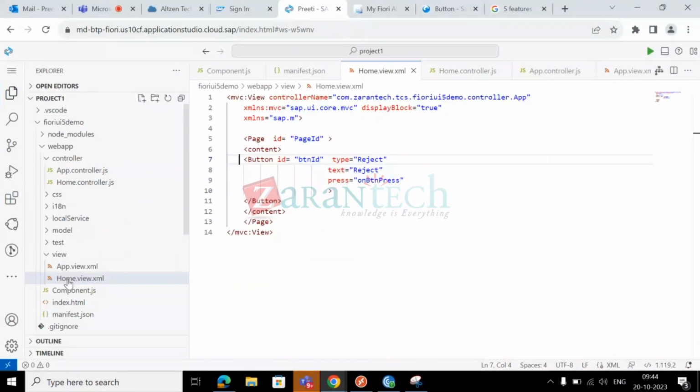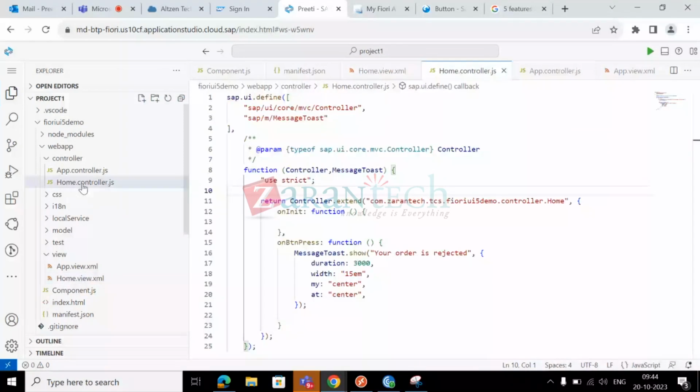So on the page, you have content, then you have the button with ID, type reject, press, you have onBtnPress. Very good, fine. Now go to the home controller again. Okay, in the home controller only, in onBtnPress, it has loaded now for me. In the function you have the reference of MessageToast.show. Okay, it looks fine. Can you go now to the page of your Fiori app?